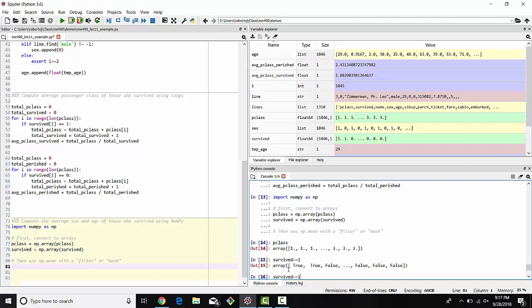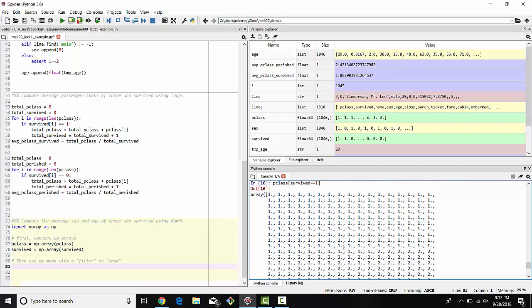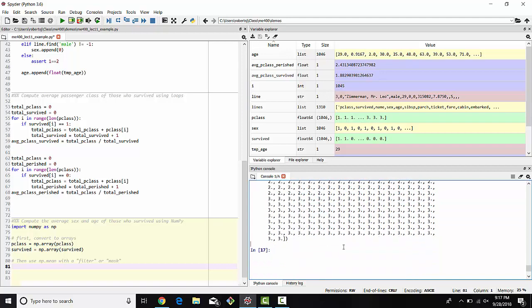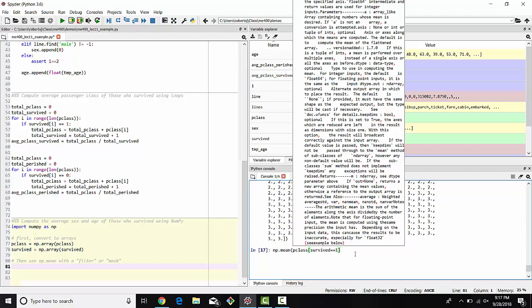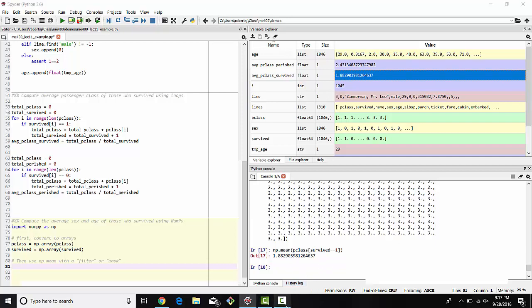Okay, so if I take this and use this as my index argument to pclass, it will pull out just those passenger classes for folks who have survived. And if I look at it, it's like mostly 1s and 2s, very few 3s. And if I take the mean of this, np.mean of pclass survived, I get 1.8829 blah blah blah, which is exactly what I got using loops. So, kind of a cool trick.